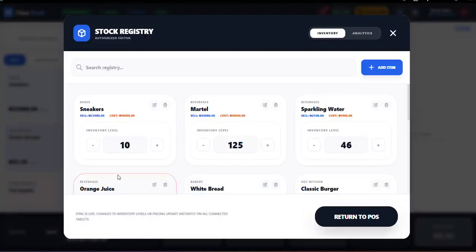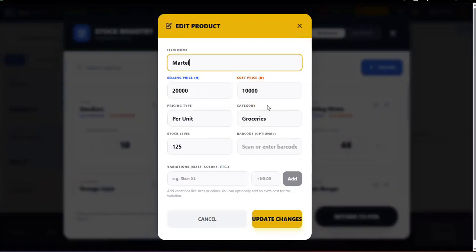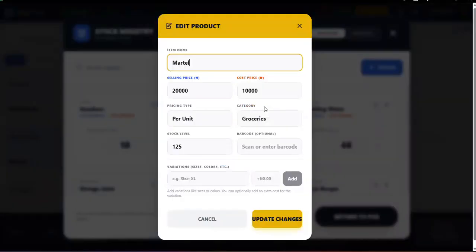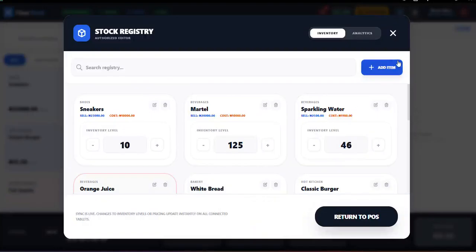Just like the way this one is here. You see guys, you can see the way this is. The pricing type is either per unit or per kg. The stock level. Then if you have a barcode, you can just scan the barcode, then it will now appear. That is the way it is. And if you also want to update or edit your pricing or whatever thing, you still click on this icon. It will edit whatever thing you want it to edit. That's the way it is.